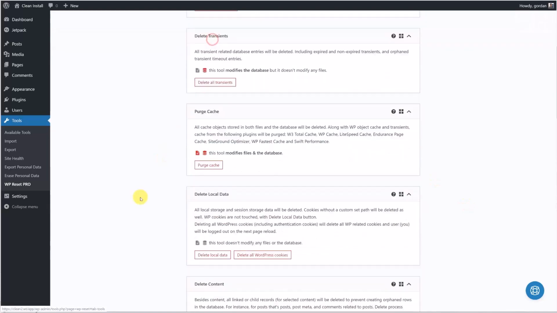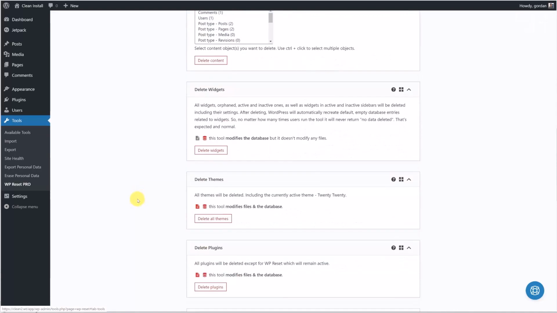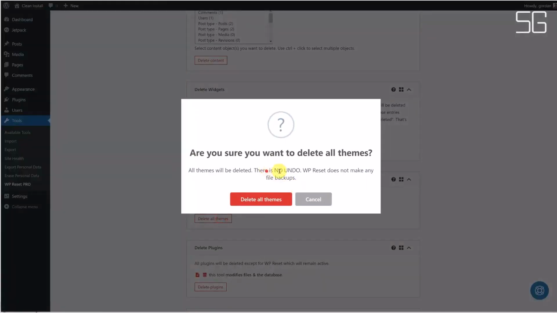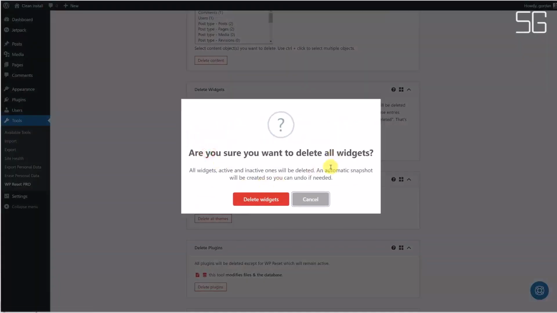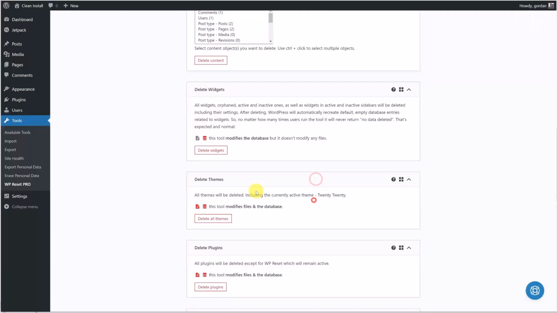Please just know that not all tools have this. For instance, if you want to delete themes, it will say there is no undo. So it's only available for tools that modify the database. So the gray icon and the red icon. But if you click, it obviously tells you what's going to happen.